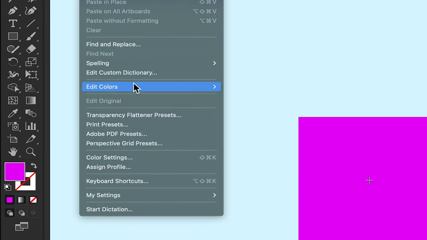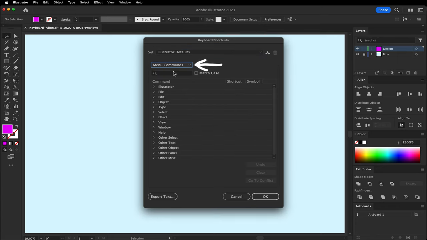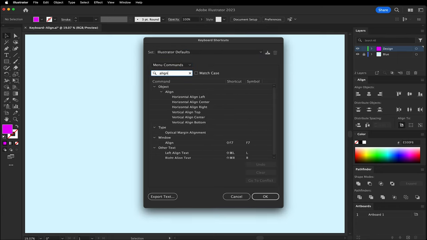Go to Edit, Keyboard Shortcuts. Change the dropdown from Tools to Menu Commands. Type in the search bar, Align. Horizontal Align Left is 4.